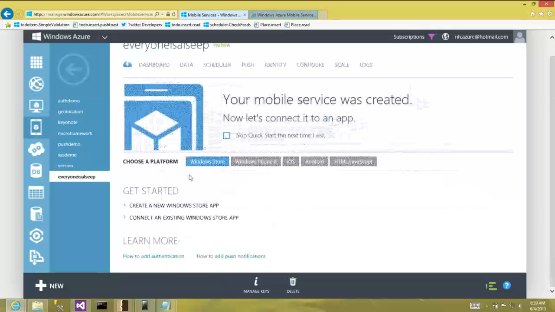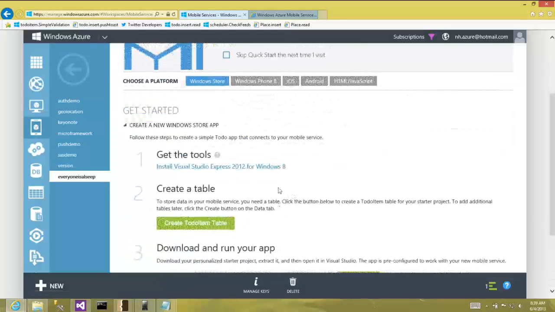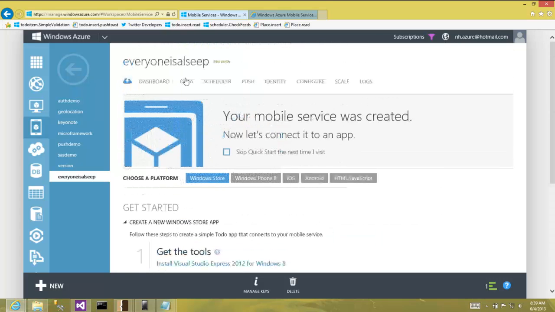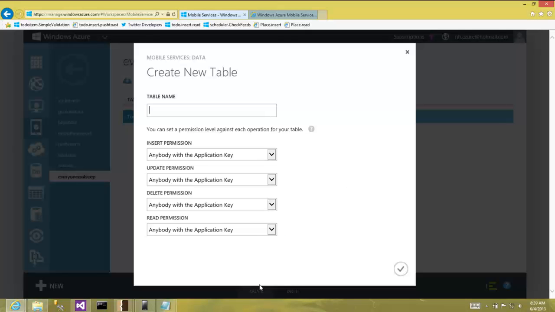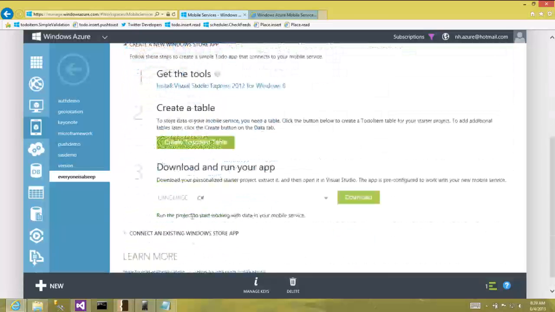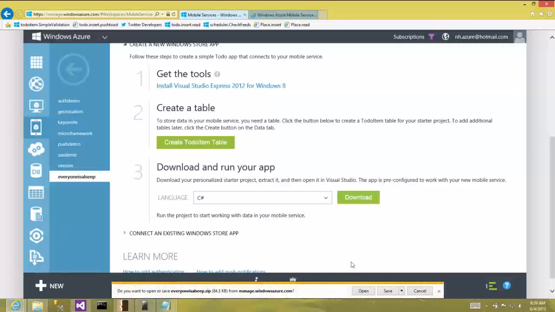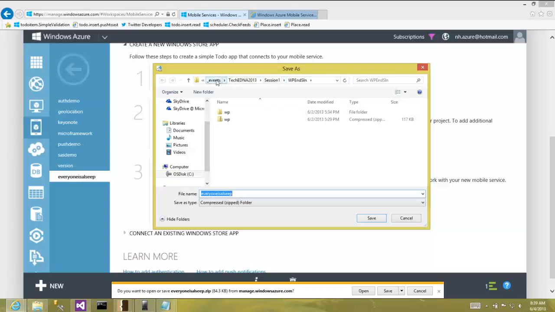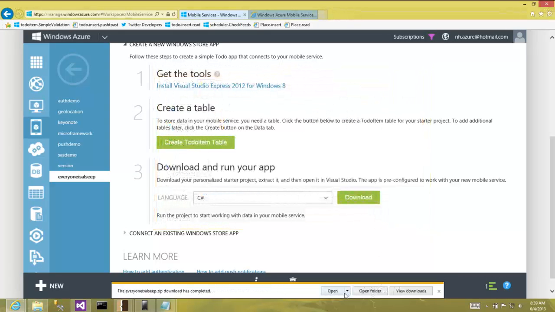So let's do the create a new Windows Store app. I've already got Visual Studio installed. The next step is to create a simple table. This is a shortcut to the data tab up here. If I select data, it has simply gone and created a new table. We'll delve into that in a little bit. And the last step we need to do in this quick start demo is to download the sample application. So I'm going to save this sample app, which comes out of the box for you. Let me put it in a folder to clean up later. Let's extract this.